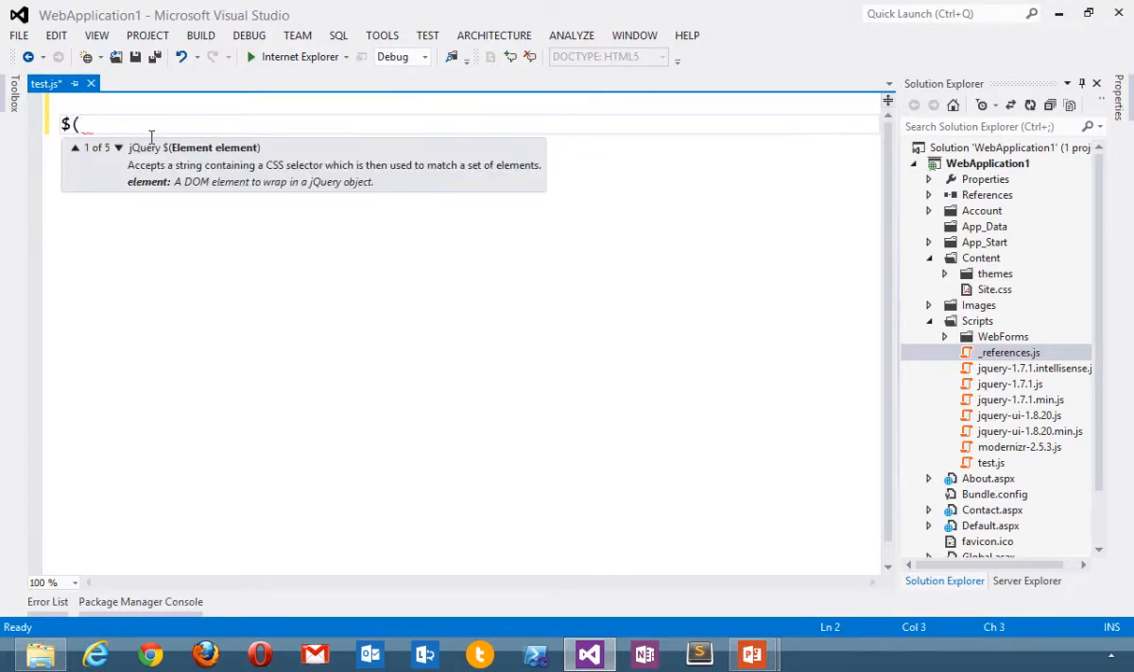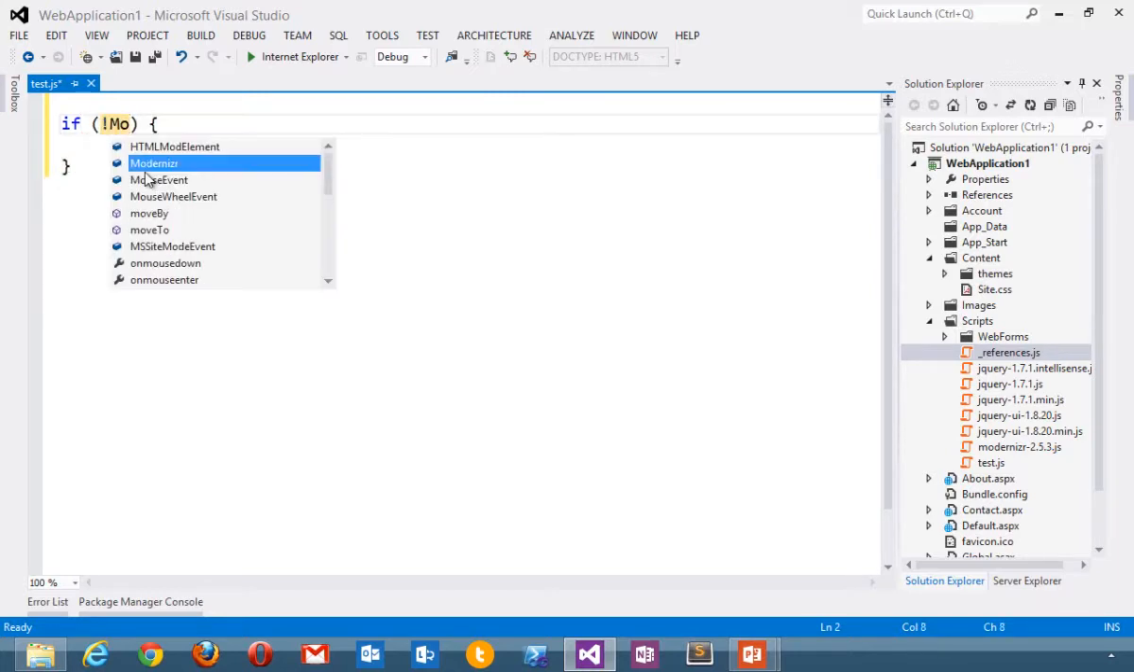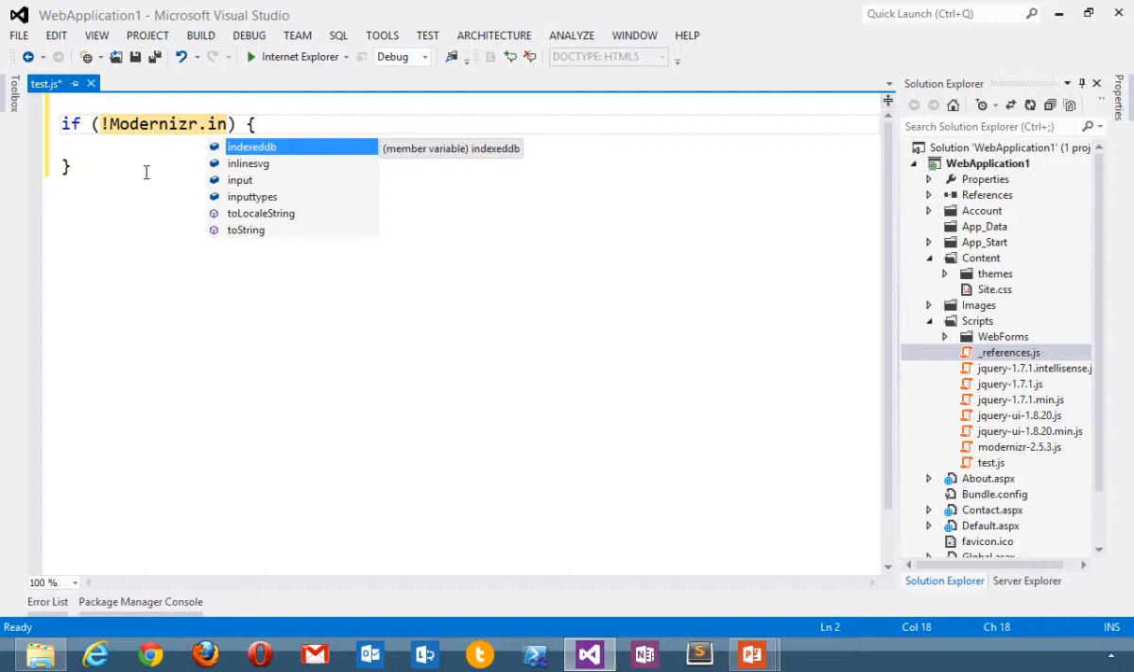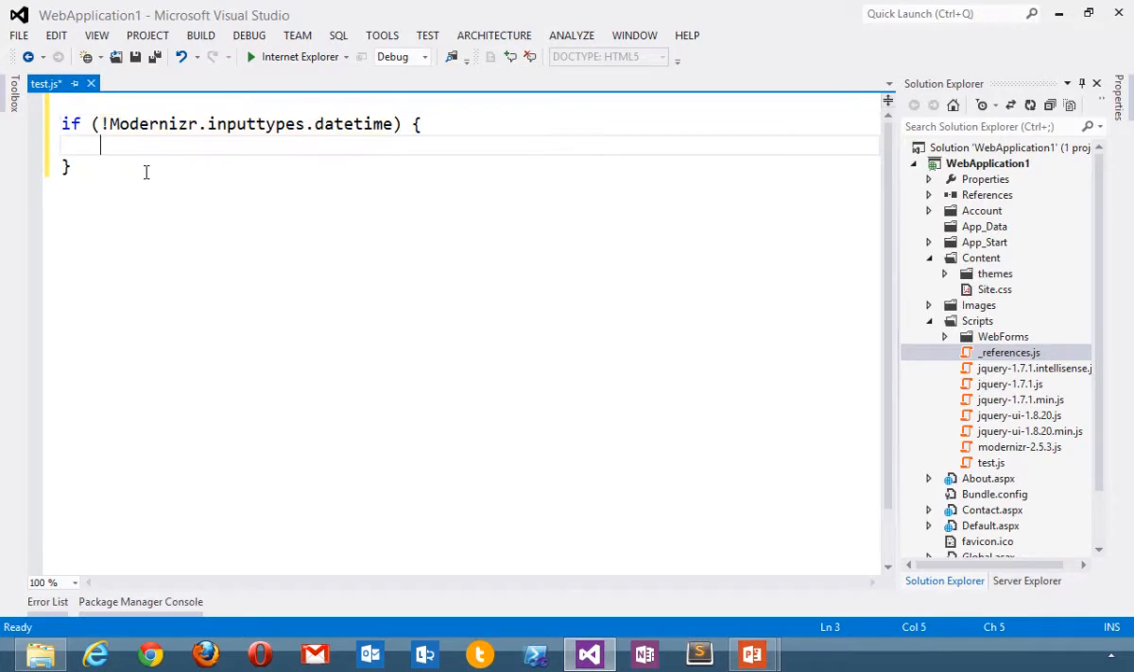You see I've got IntelliSense, documentation, named parameters, overloads. We've got 5 overloads here. I've got Modernizr. I could say if, tab, it's not the case that Modernizr.inputtypes.datetime is supported. Enter.